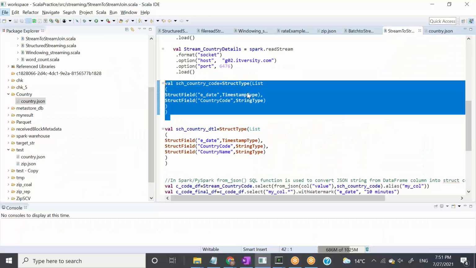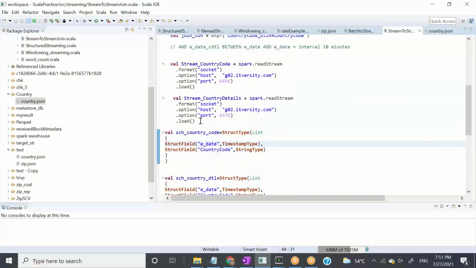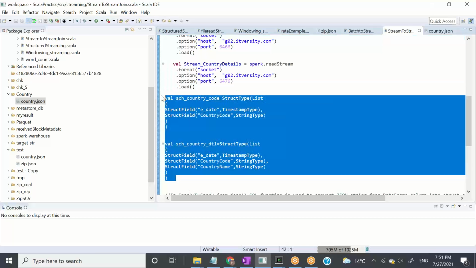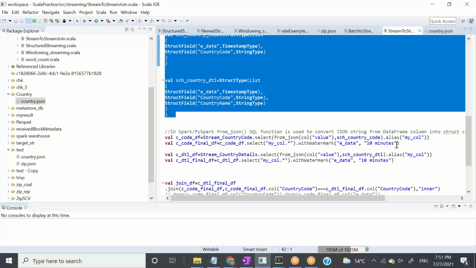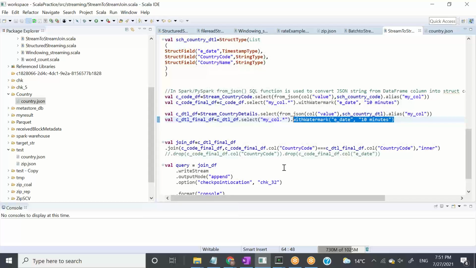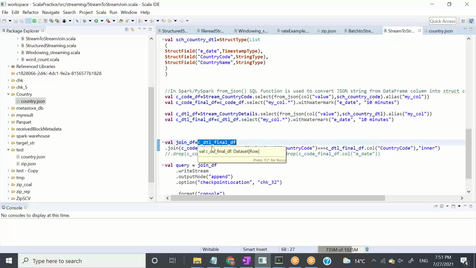So what we did here in the code is that we read both the streams, right? The country code stream and the country detail stream. We define our struct fields, right? And then, as I was saying, we need to define the watermark when we read the data from a streaming application, so that Spark can decide how long it needs to wait, how long it needs to maintain the state store. So we define the watermark for 10 minutes, right? And then we define the joining condition. This is the join DF. We join the country detail and country code on country code, right? And the join type is inner.